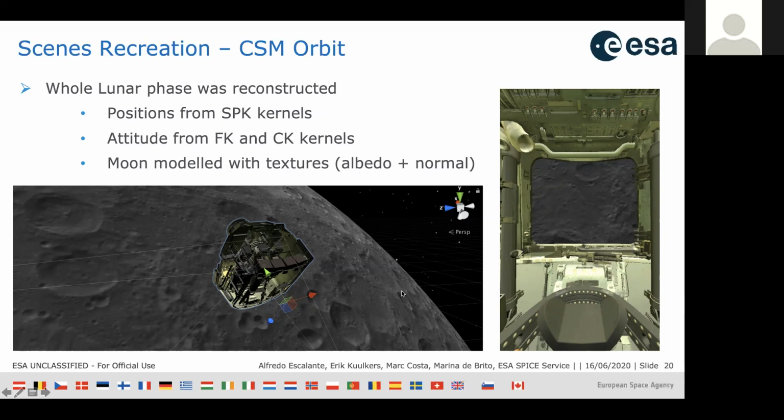So as you can see, it's quite difficult to say that this is a 2D model of the moon and not a 3D terrain. So this is the result of using this albedo plus normal. And on the right, you can see the image from the inside of the command service module, which is what you can see from the virtual reality applications. And this is what the astronauts were actually looking at while orbiting the moon in the Apollo 15 mission.